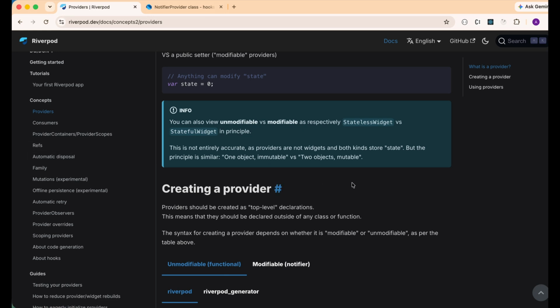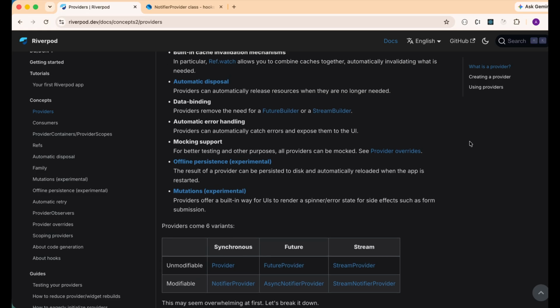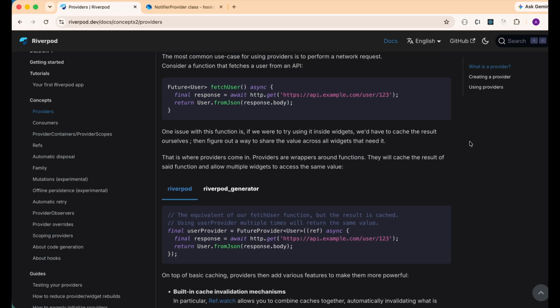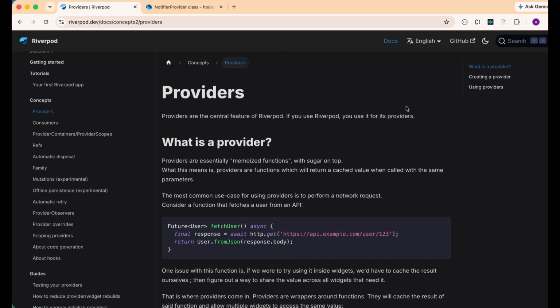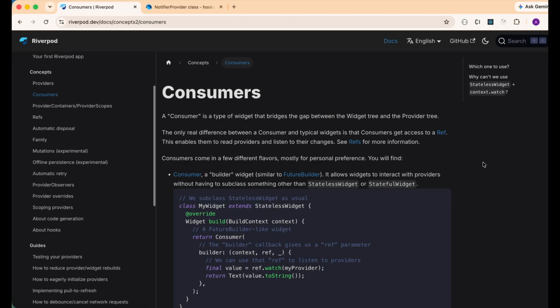Over time, Riverpod has replaced Provider because Riverpod is more adaptive to large applications. It also handles some of the issues that the Provider package has in managing state across our application. So there's consumers here. This is how we use a consumer. A consumer is a type of widget that bridges the gap between the widget tree and the provider tree.